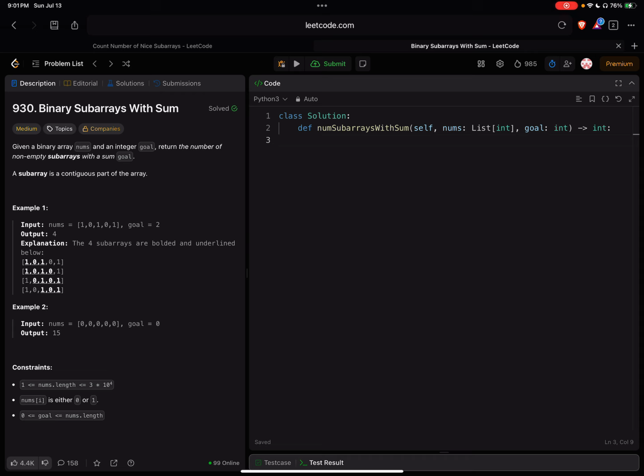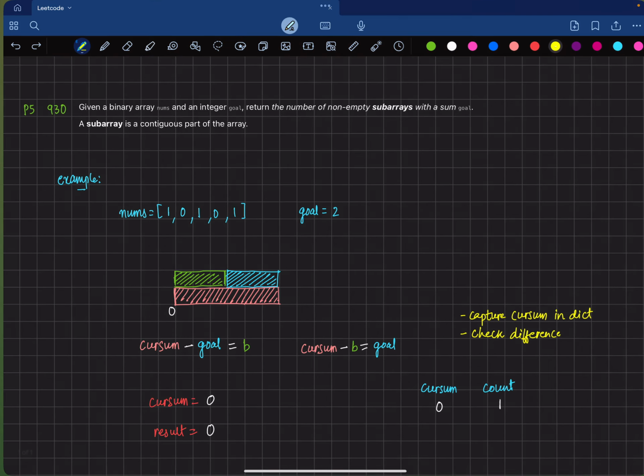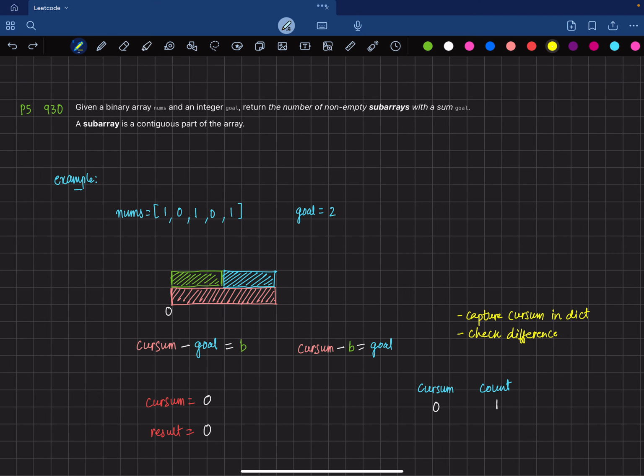But before we do that, we'll also take a look at the brute force approach. So we have been given the nums array and the goal, and the objective is to return the count of subarrays such that the sum equals the goal. How will we approach it in a brute force manner? It is pretty clear and should be evident.